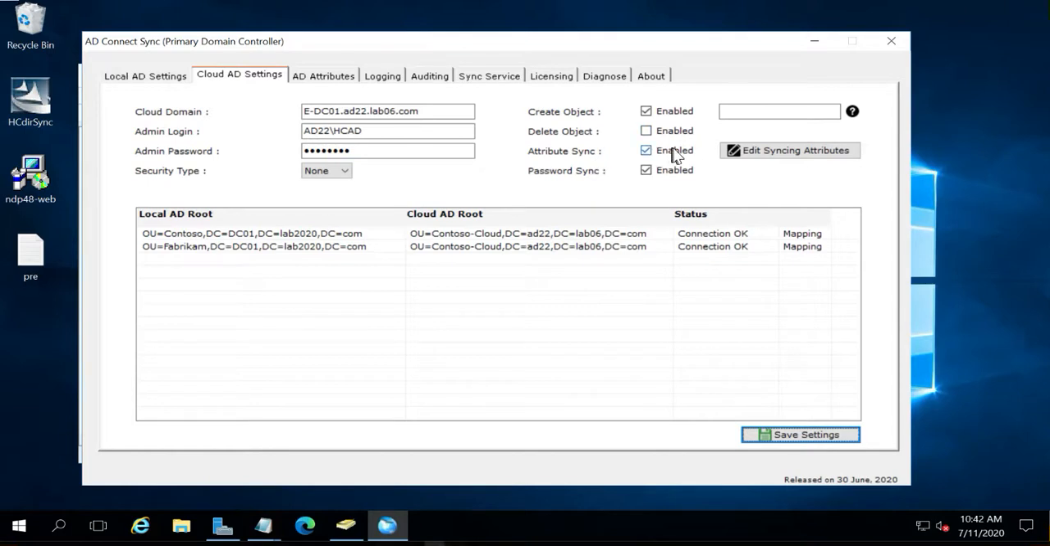ADSync has certain or different attributes which are located in an XML file residing inside the installation directory. It gives you the option that if there is any particular attribute you do not want to push toward cloud Active Directory, then you can exclude it. Just an example, last name or first name you do not want to push on the cloud Active Directory, then you can exclude that attribute or profile value from the Active Directory sync tool.